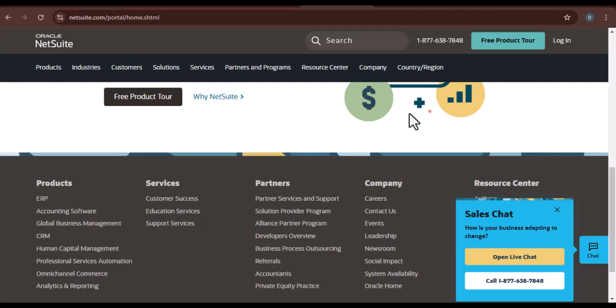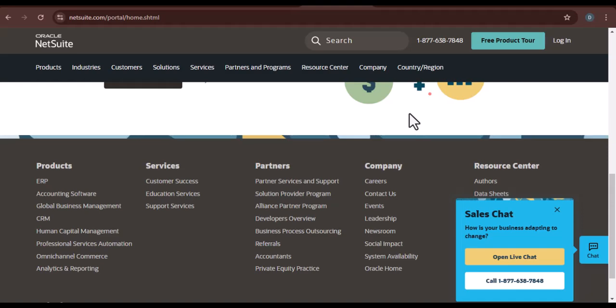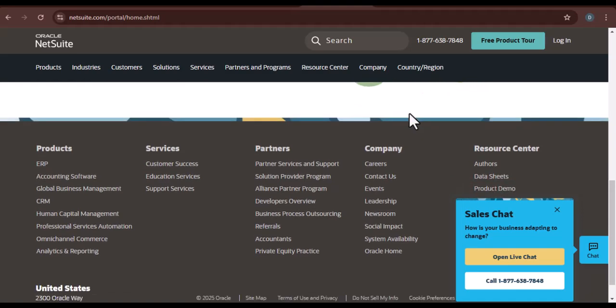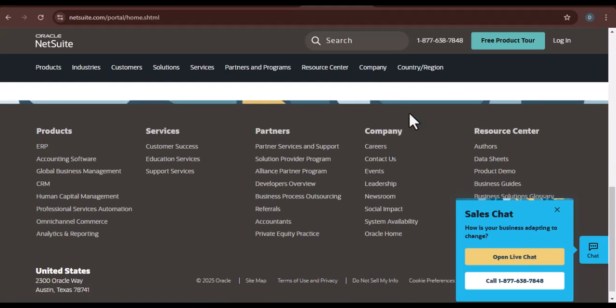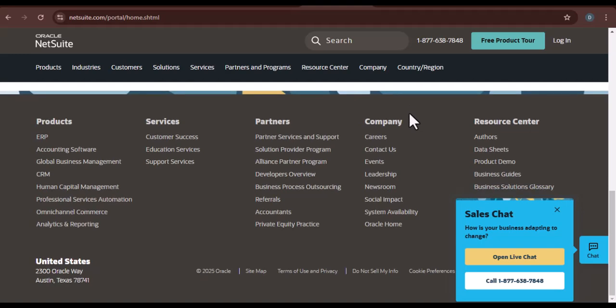The Inventory tab is where things get interesting for inventory items. You'll need to specify which locations you stock this item in. For each location, you can set preferred stock levels, reorder points, and lead times. This is vital for accurate inventory management and preventing stockouts or overstocking. You'll also choose your costing method here: FIFO, first in, first out, LIFO, last in, first out, or average cost. The method you choose will impact how your cost of goods sold is calculated.